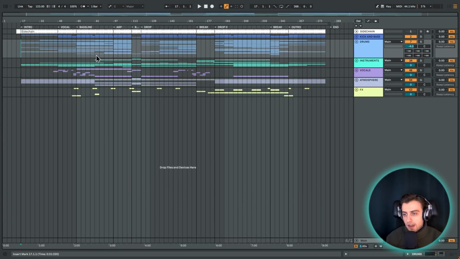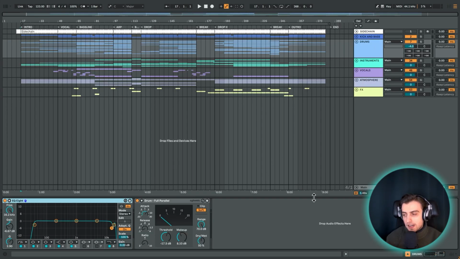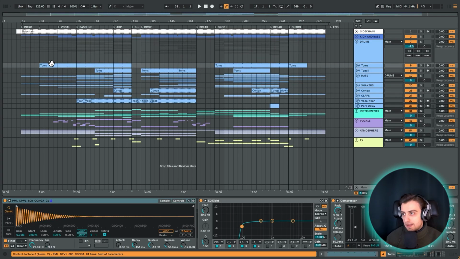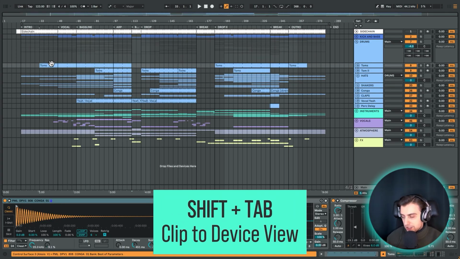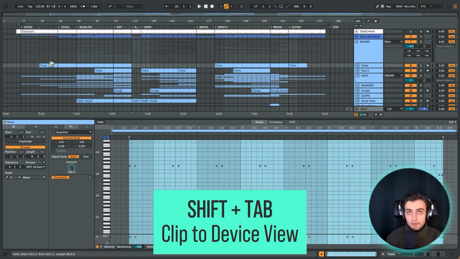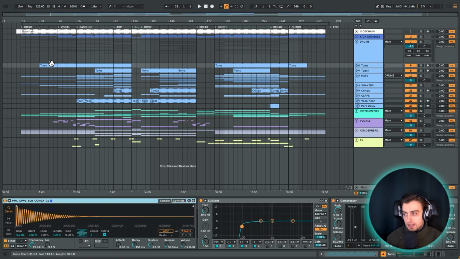Really simple. Now, if we're on a certain track and we're in the device view, we can simply go into the clip view by pressing Shift and Tab. And that's same on Mac and on Windows. So Shift and Tab, and we're back in the device view.